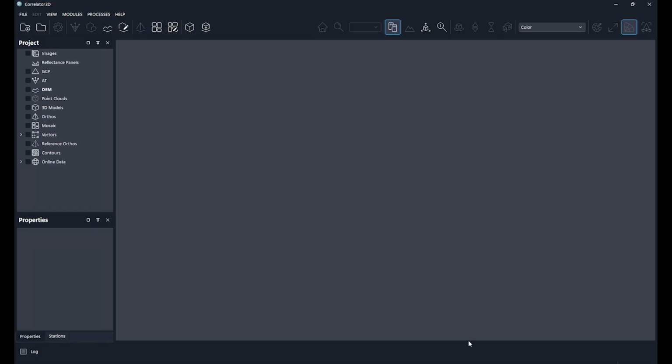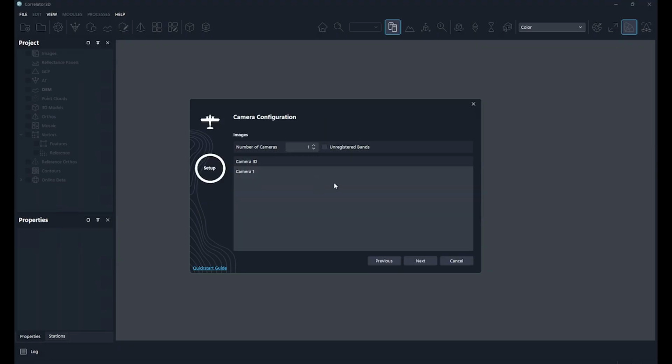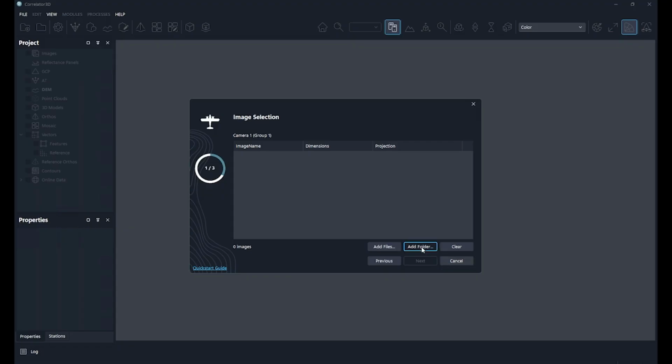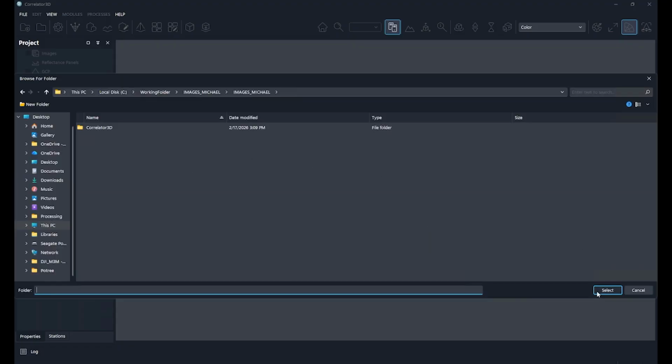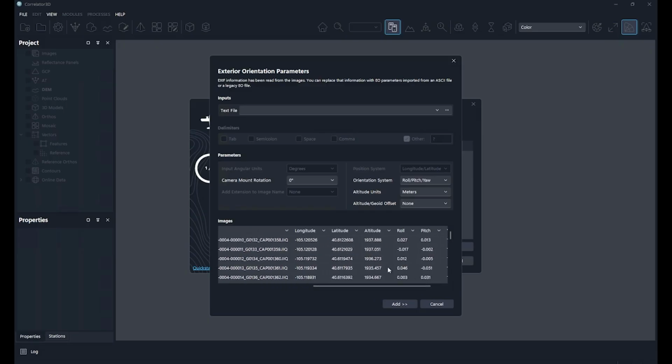First things first. Once you open up our Correlator 3D license, we're going to go to the first module on the left-hand side and see our different license types. Default to large format, as this is a 130 megapixel sensor. Only one camera, so we'll continue with one. Continue adding our folder. We have all our images located in this folder, and we'll select it. And of course, as you guys remember, I always like to remind folks, all the EXIF information from the image is displayed in this bottom box, where we have our long, lat, altitude, roll, pitch, and yaw.